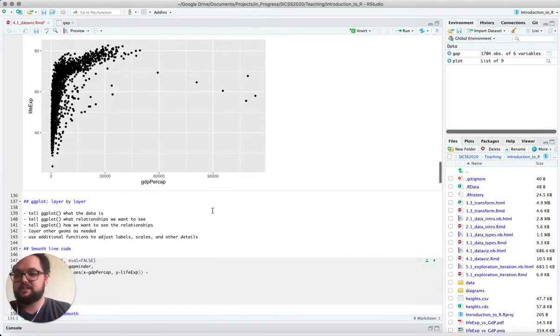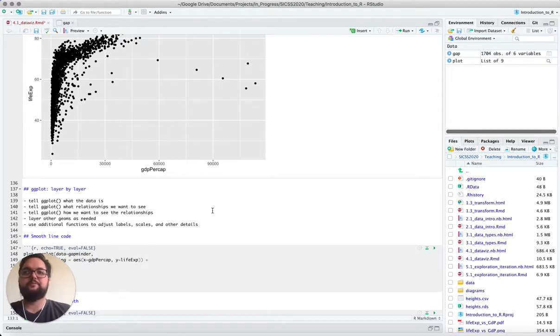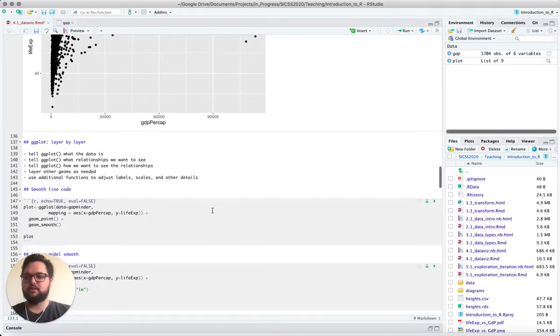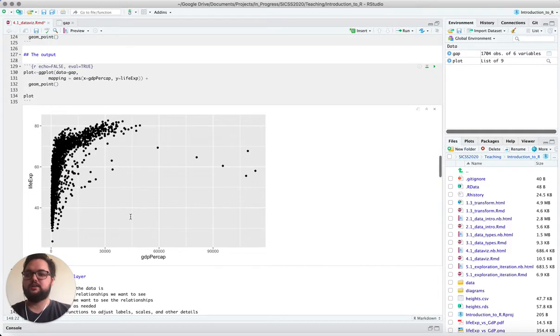And that's basically it. So this kind of recipe is: tell ggplot what the data is, tell it what relationships you want to see, so the mapping, how do you want to see those, so that's the geometry, and then which other layer geometries do you want to add on, and then now we can look at some additional functions. So we can look at adding labels or scales or other sorts of details. So let's see a figure here where we add two geoms. So we've got our standard scatter plot here, but now we actually want to add a layer to it with a trend line, for instance, in this case.